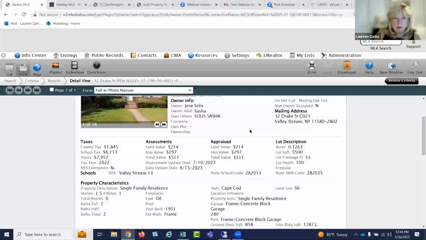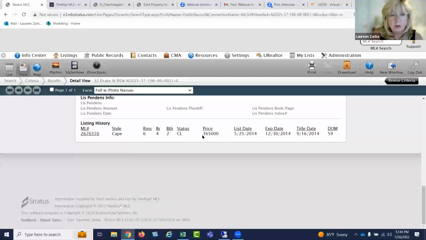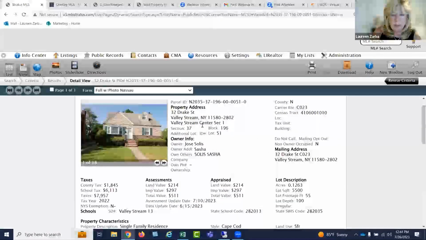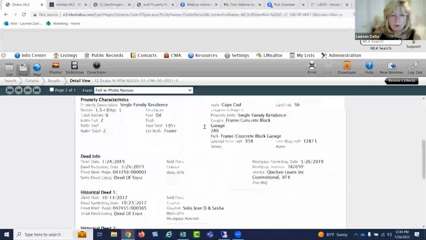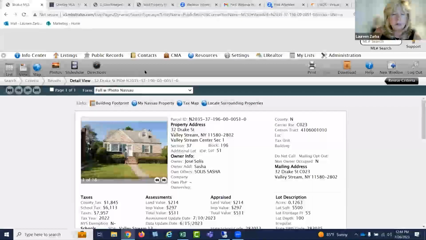Okay, so it's a cape. It's a 4-bedroom cape. It sold in 2014 for $365,000. That's probably the original homeowners that potentially want to sell it now. I even copied this MLS number down. I have it on my paper just to put it into the CMA. All right, so we know it's a 4-bedroom cape, kind of going by that. All right, so now I'm ready to roll.